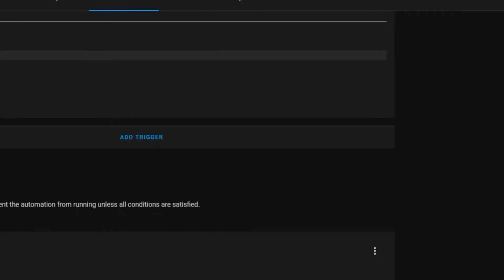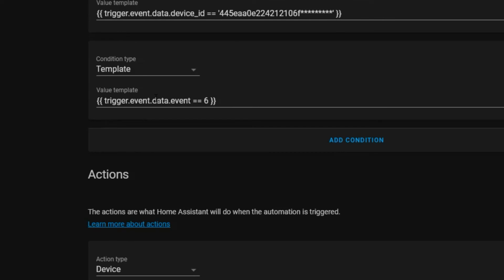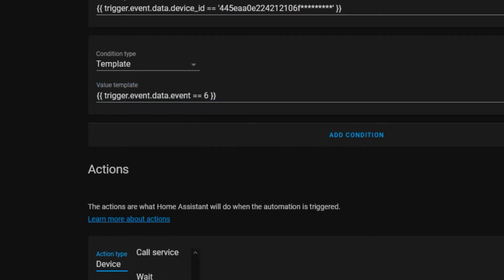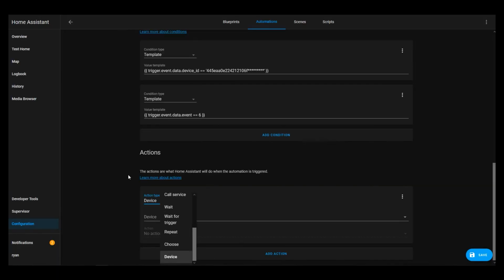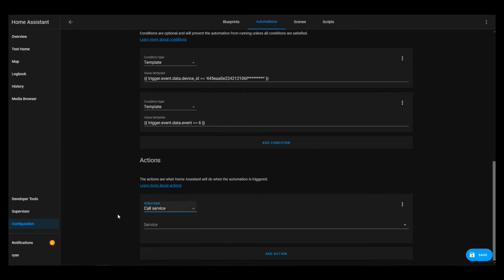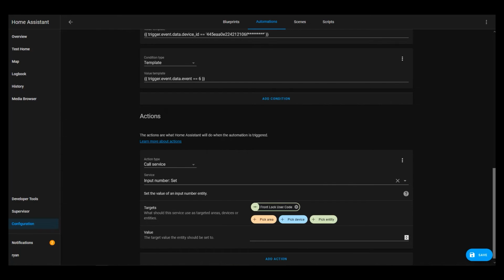Again, your lock may have a different event type. Just read through the log files, the event logs, and then find the event number that matches yours. Or you could always match it to the event label if you wanted to. So again, trigger.event.data.event equals 6. Okay, so only if it matches this ID and has an event type of 6 will it continue. Now we want to go in and create a new action, and that's going to be an input number. So we're going to do a call service, and that service is input_number.set_value, pick our entity, again that front lock user code that we're going to update.